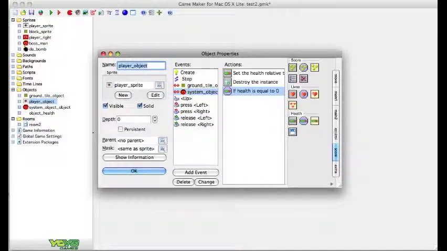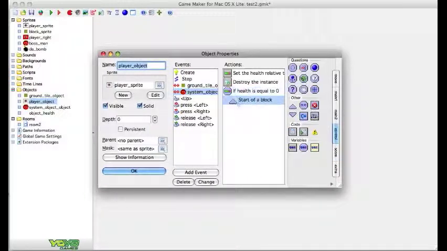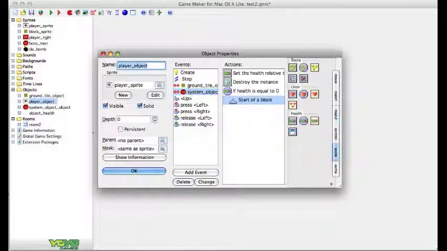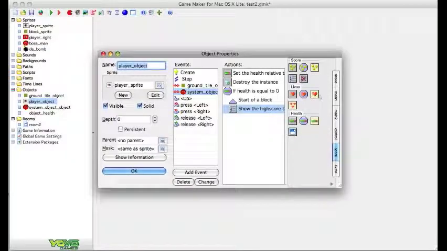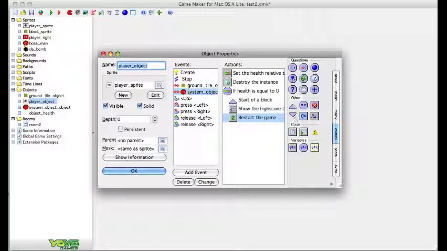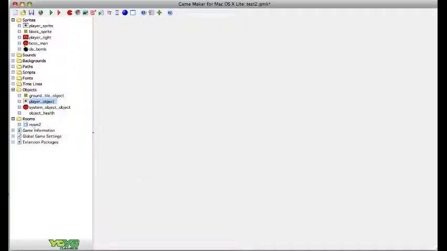Then we're going to have to create a start block here, and then we'll tell it to show the high score. We'll leave this all as is, and then we will restart the game, which is right here, and then we'll go ahead and close that block off. Everything looks good there.